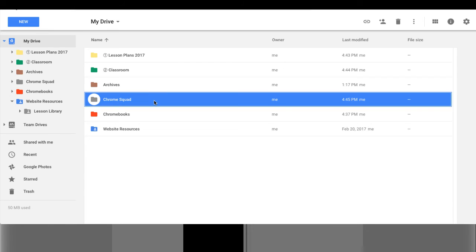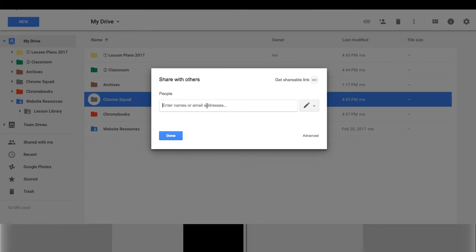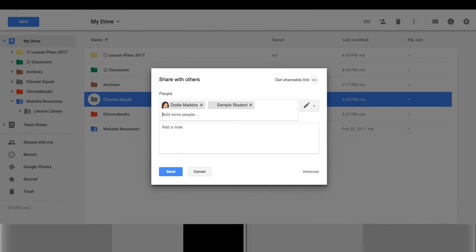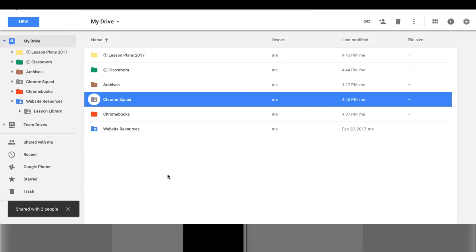Then I go to this folder, see how it's selected here. I'm going to go up to the share button. Now I can put in everybody that's a member of my Chrome Squad. You see now the folder has the little shared icon on it telling me it has been shared.